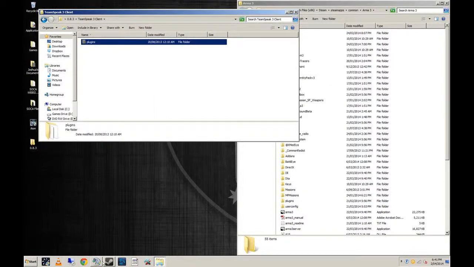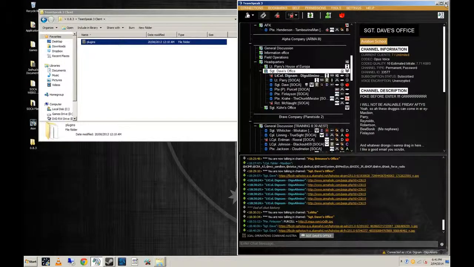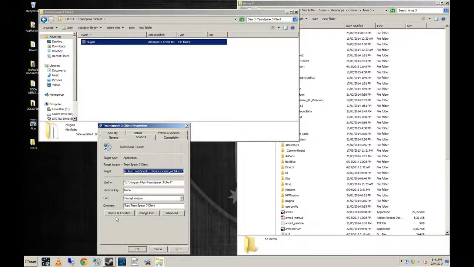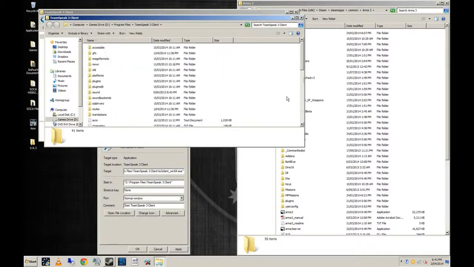So you got all that stuff there now. You can check, it doesn't exist on my computer anymore, so it's gone. Just double check. Yep, everything's gone. So it's in your Arma 3. So that's another tick. Now what you have to do is with the TeamSpeak, you have the plugins folder. So just cut that.